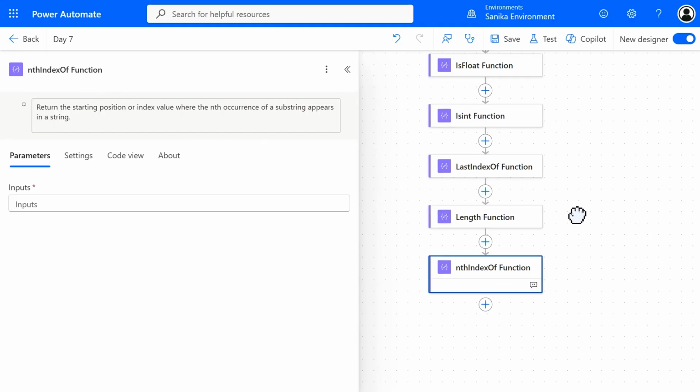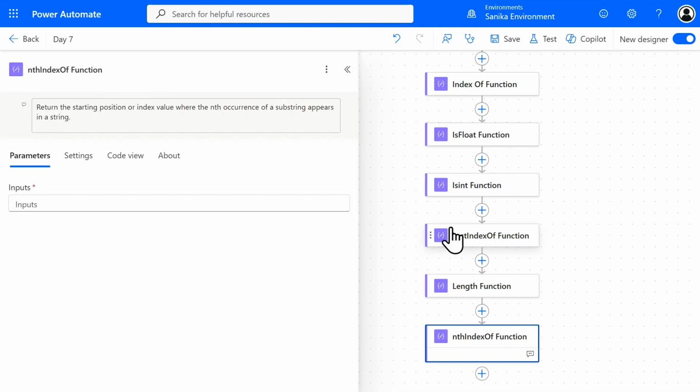If you watched our last video, we have the lastIndexOf function and the indexOf function. The indexOf function searches the string from the starting, and the lastIndexOf function searches the string from the ending.